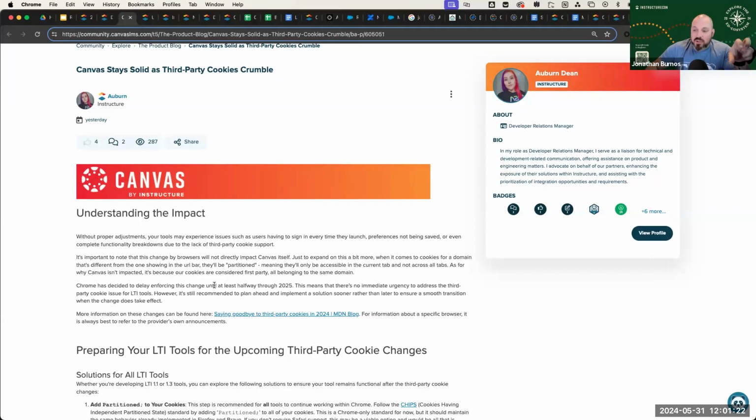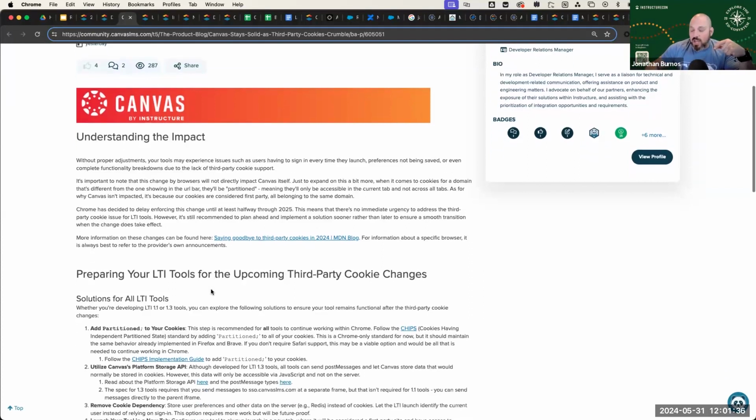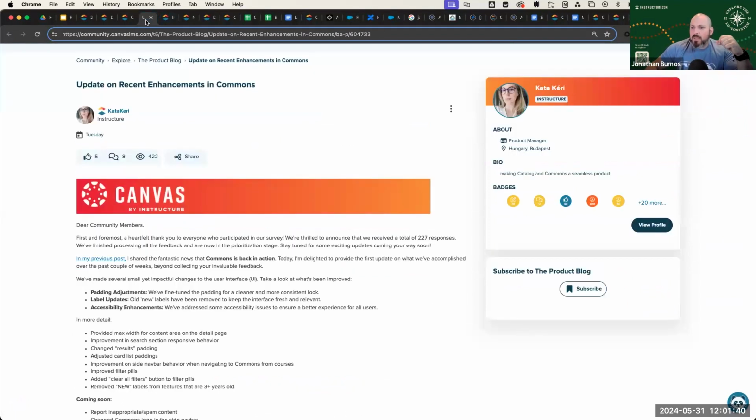But you'll see there's information in this blog post about preparing for that, especially with your LTI tools. If you want them to run smoothly later into 2024 and into 2025, we want to make sure that you're preparing for the upcoming third-party cookie changes. So check out this blog post. I'll link to it again. Lots of good information in there as well.